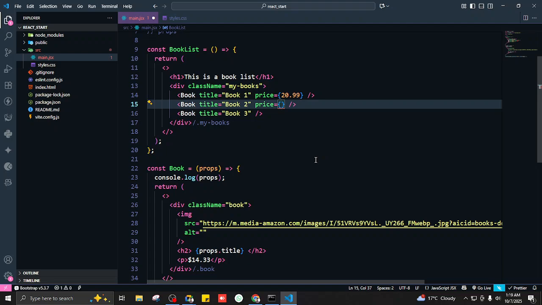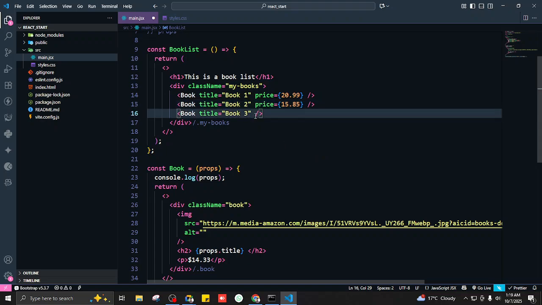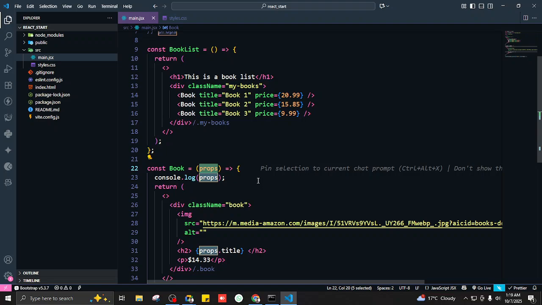Okay. So let's say 15.85 maybe. For the third one, what should we write? Is it a must now? Yes, now it is. So price equals to, let's say I'm going to say 9.99. So now how many things is this props going to hold?